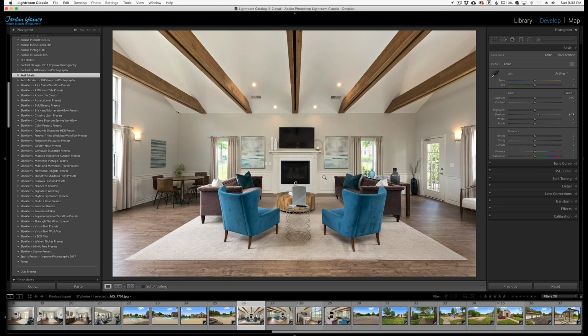So if there are some presets that you don't use often, or some that you definitely want to keep just in case and maybe come back to them, this is a great way of handling your preset management in Lightroom.